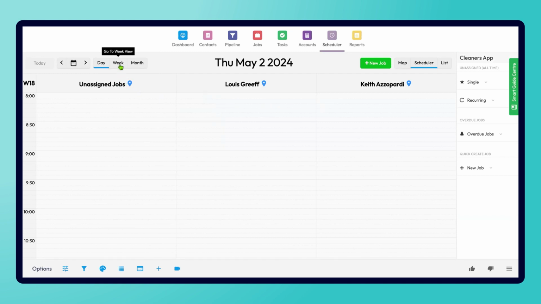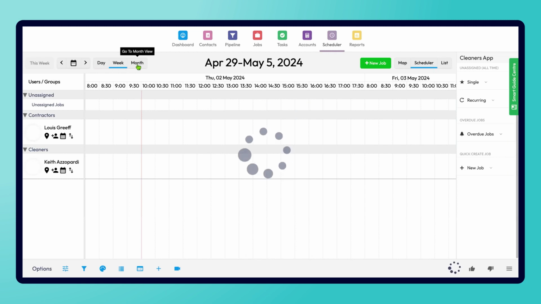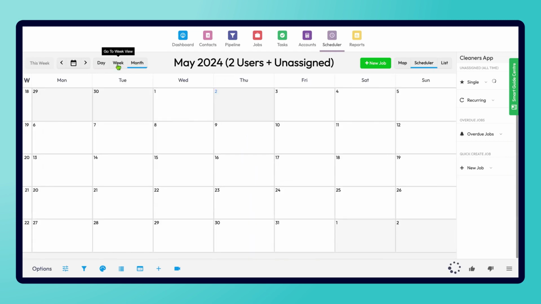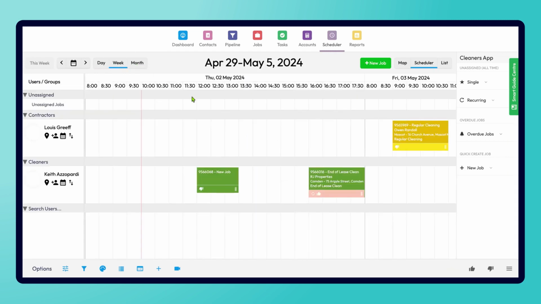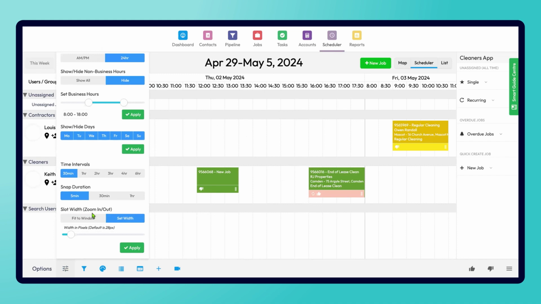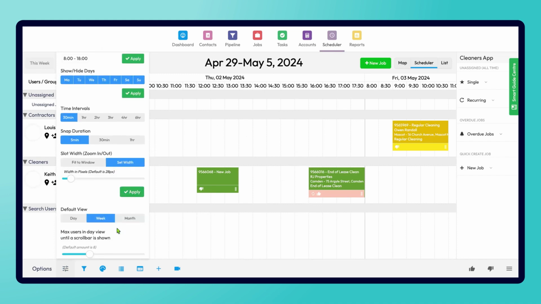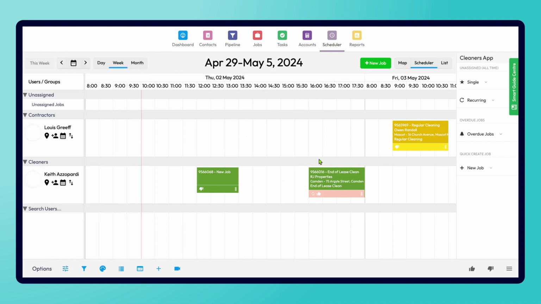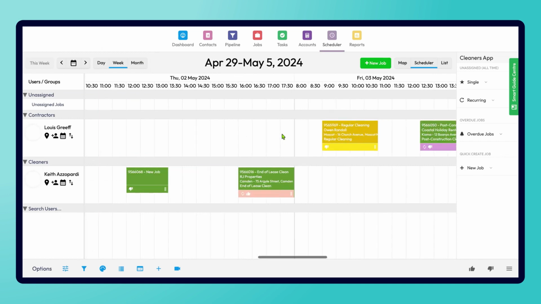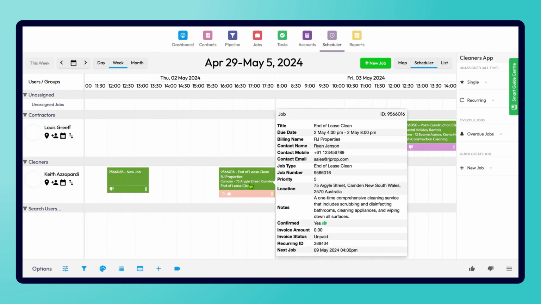So if it's day, week, or month view, we can select how we want to look at this information. We can set the increments on the time there. We can set our working days. We can set the size of that as well. So all of that can be customized to be comfortable for the user, whichever way they want to look at this information. So we've got a few jobs in here.